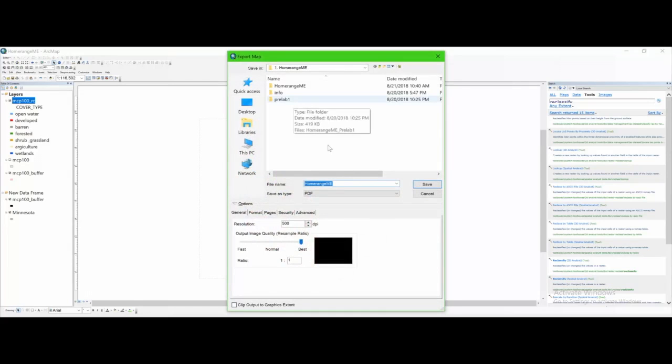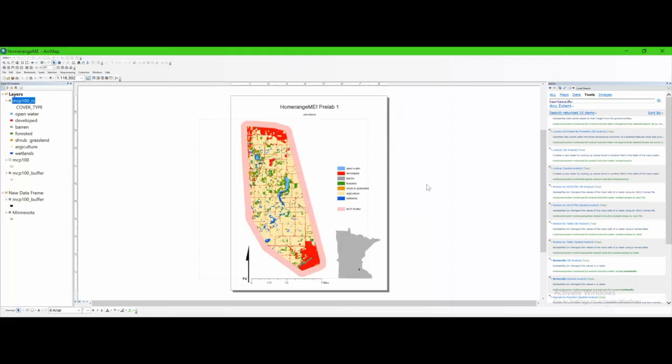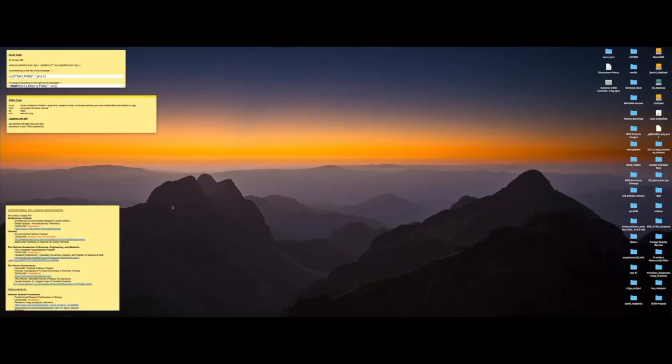So you can see here, HomerangeME, I'll change that to Prelab1. You're going to check the PDF option here. I want your dots per inch, or your resolution, to be 500. Ramp this up to best, and that should pretty much do it. And click save. It'll take a minute to work. You're going to see like a progress bar pop up. There you go. And then let's go and make sure that's saved correctly.